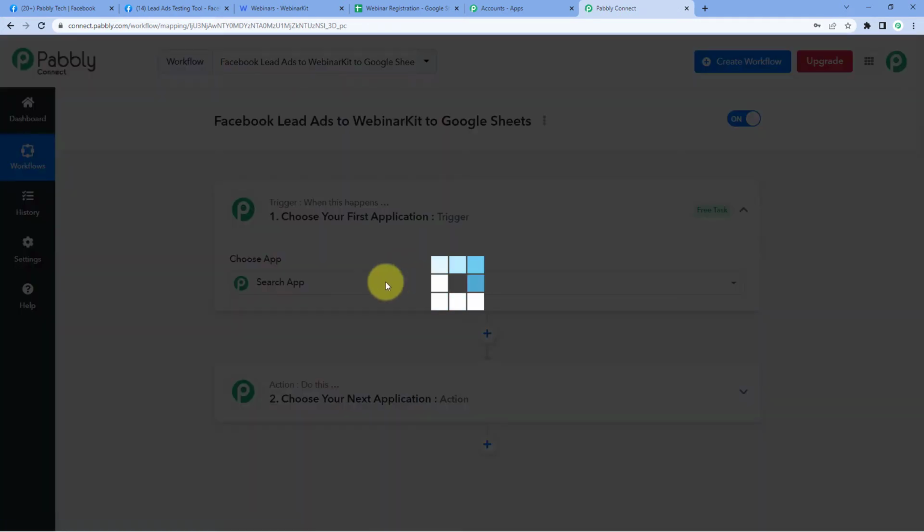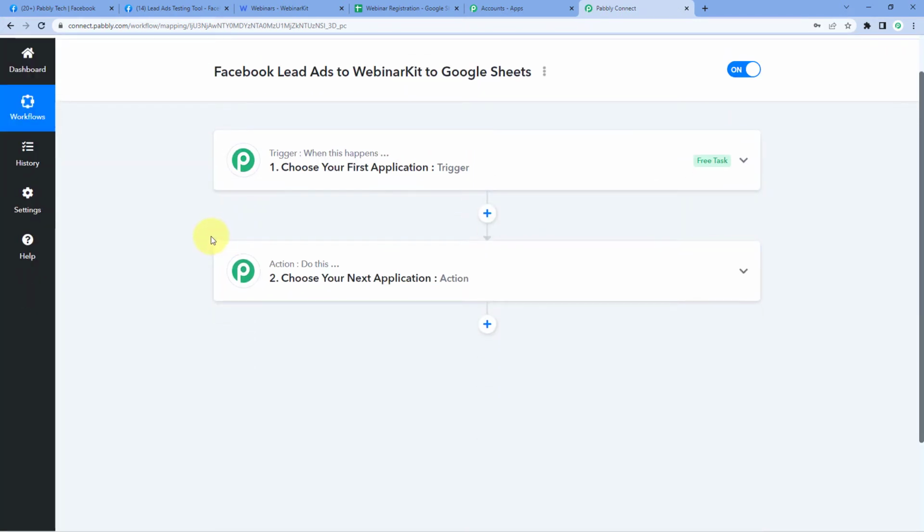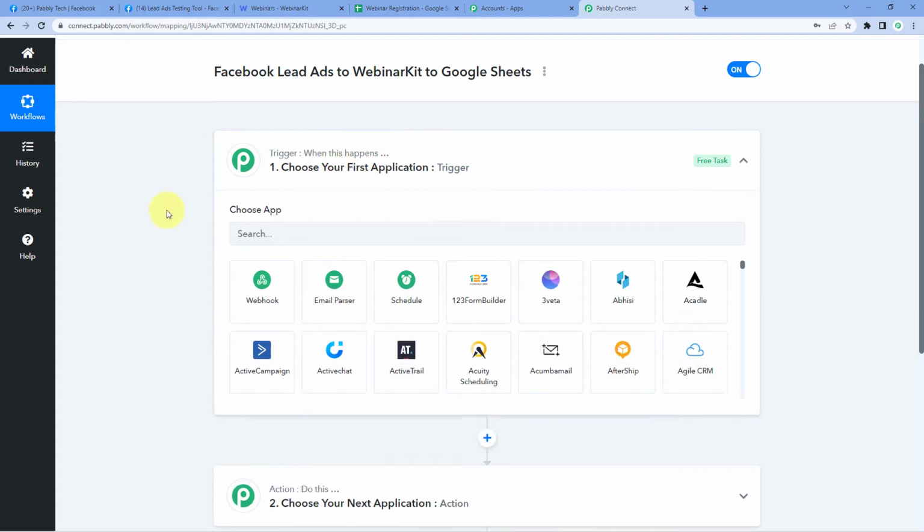After that, we can see that a workflow is open over here. And in this workflow, we have two different windows. First one is trigger window, second one is action window. So triggers and actions are basically those two concepts, those two principles on which this whole automation works on, where the trigger says when this happens and the action says do this. So let's begin with our trigger window.